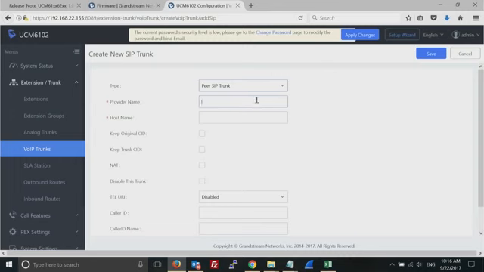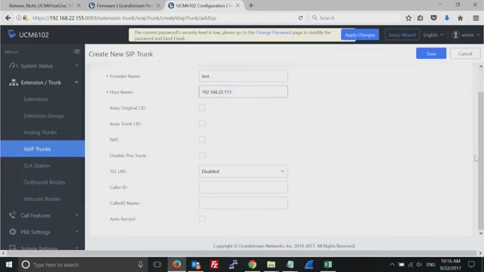All right, so then you enter the name, then the IP address of your provider. Then we have different options.